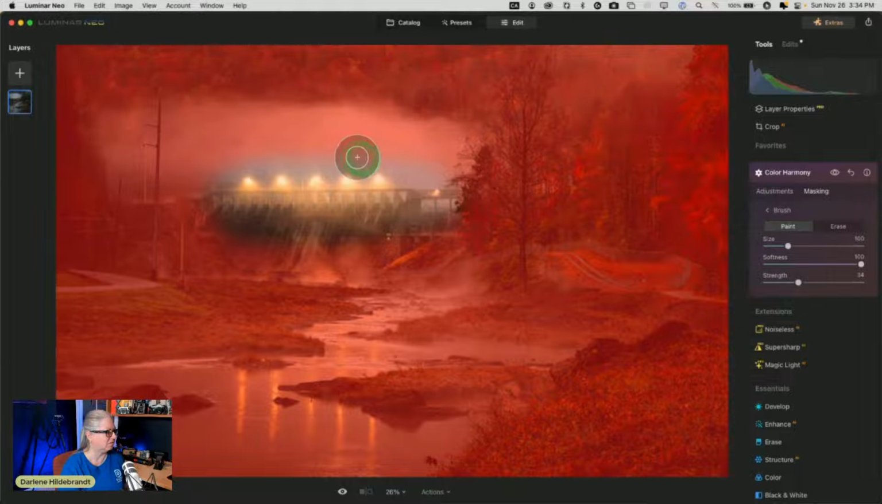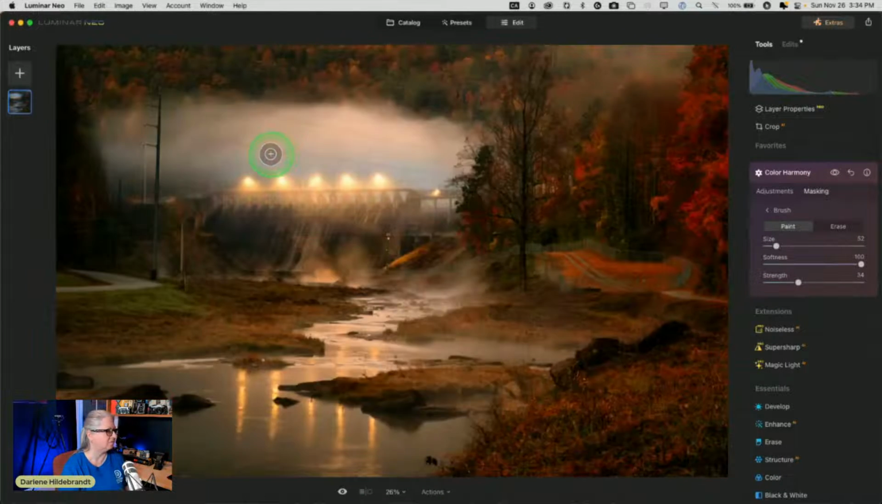Because it's gone into the fog too much. So I want to get in there just around the lights. Okay. So I want the fog to stay nice and warm, but not the lights.